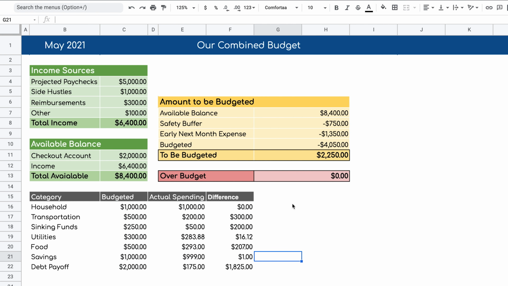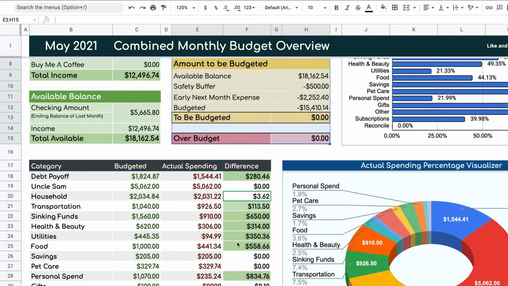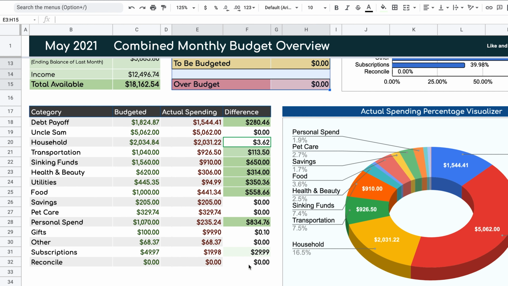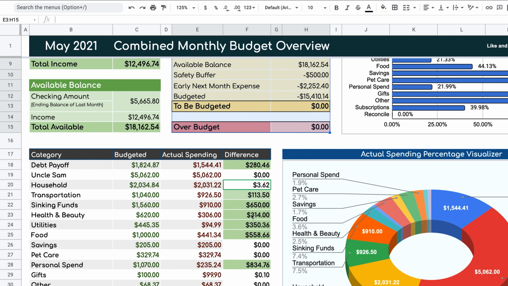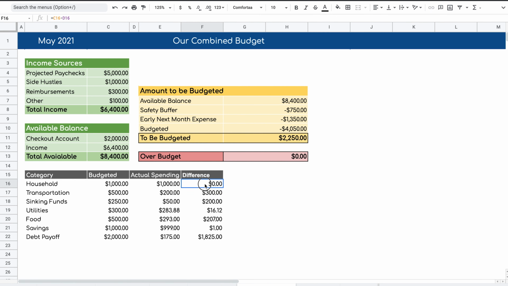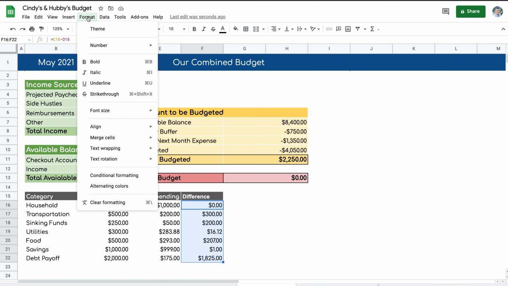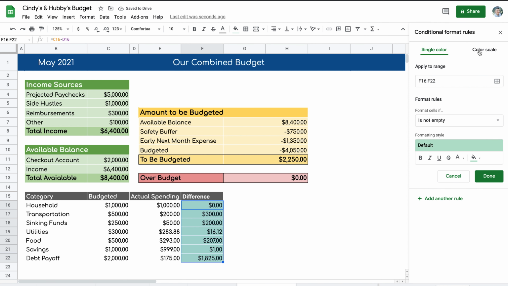Perfect. And if you guys remember, in the old dashboard, we had these colors automatically changing in the difference section, green showing that we are under budget and red showing that we're over budget. To do that, all we have to do is go back here, highlight these cells, go to the menu, click on Format, click on Conditional Formatting, and click on this color scale.